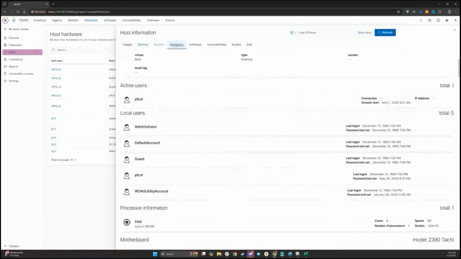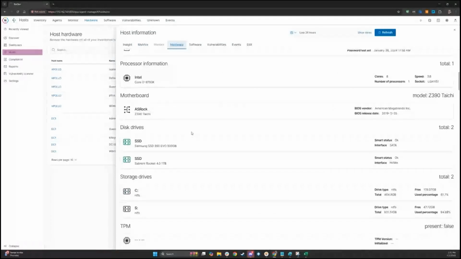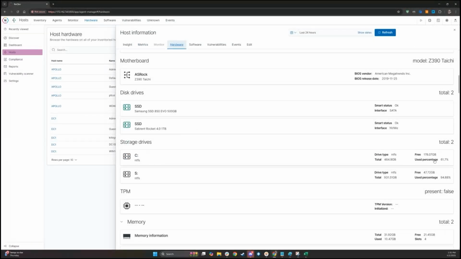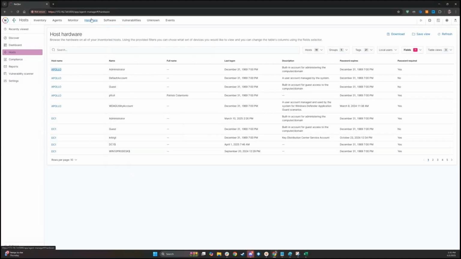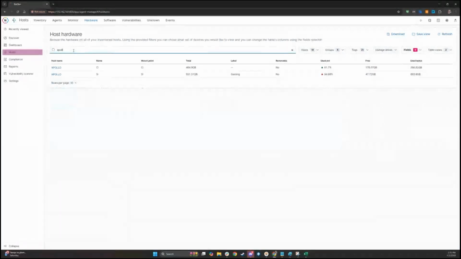If we wanted to look at hardware for a host, we can see the storage drives listed out and their use percentage. So this is copied as well. If we go into the hardware area here, again, we click on this drop down, we look at storage drives, and then if we're looking for a particular host, I can search it, and we see those indicators here again: the used percentage of the disk, and then how much is free or used in a gigabyte breakdown here.